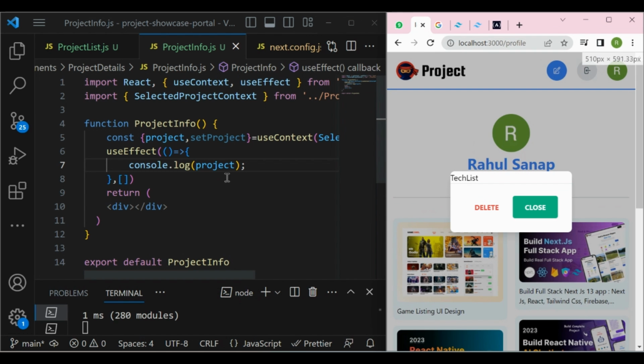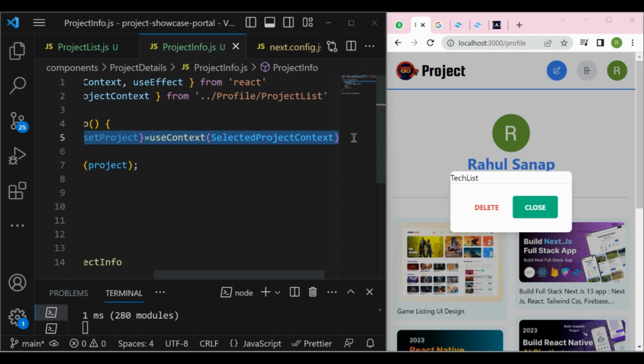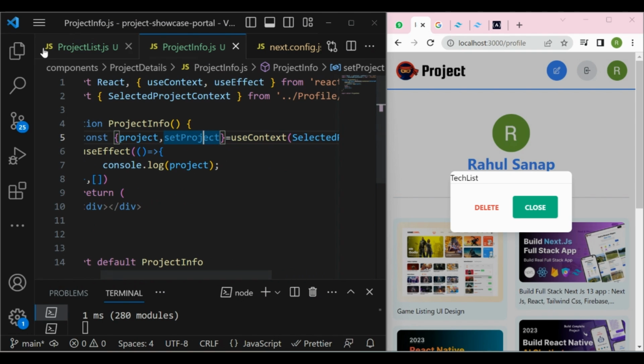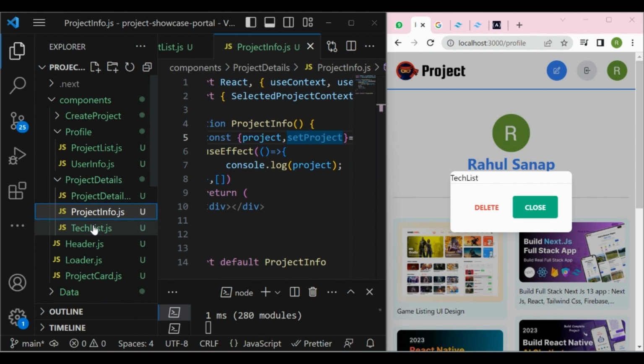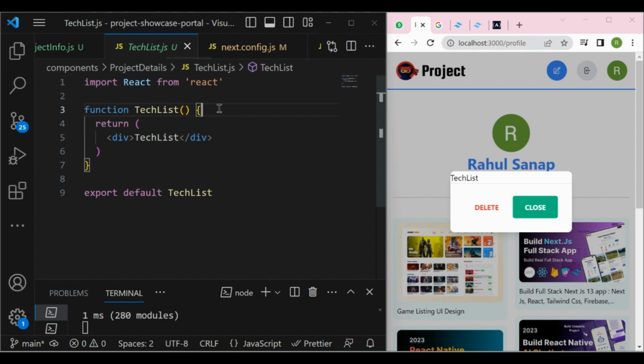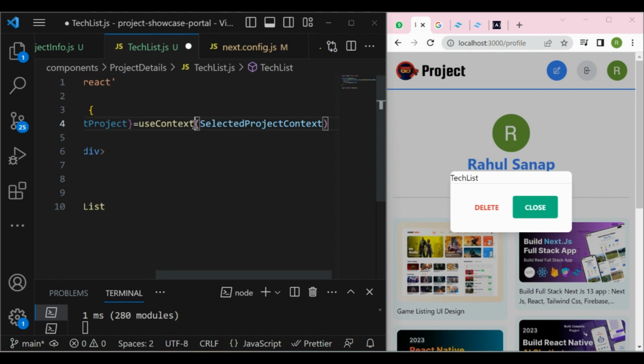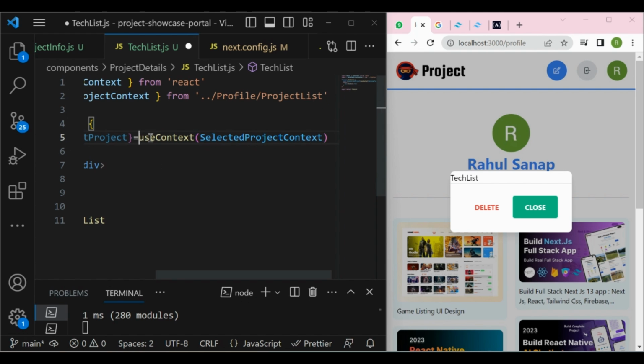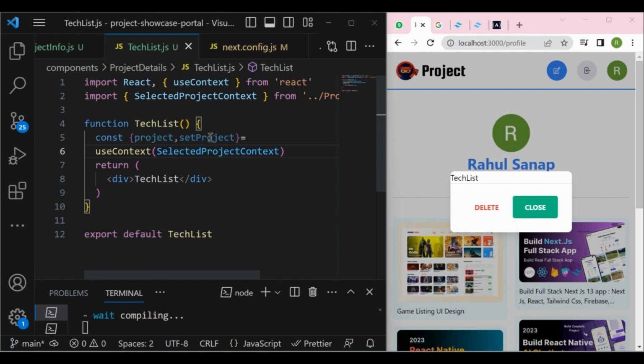Perfect. Now the same thing, you can just copy this one, and in the project intake list as well you can use it, and make sure to import useContext and the selected project context. Like this, and save it. Obviously it will also display it here. Okay, perfect. Now actually let's implement the UI for this modal.